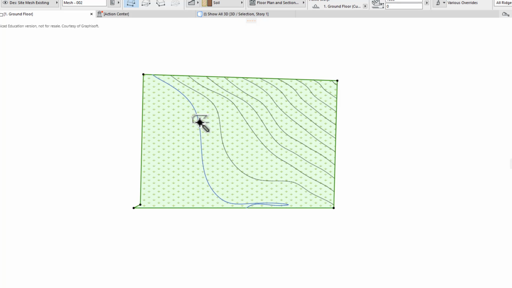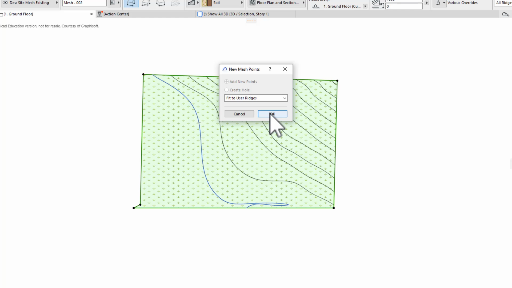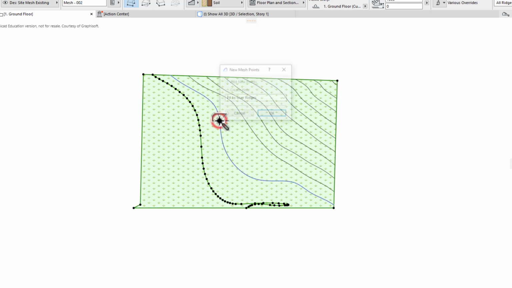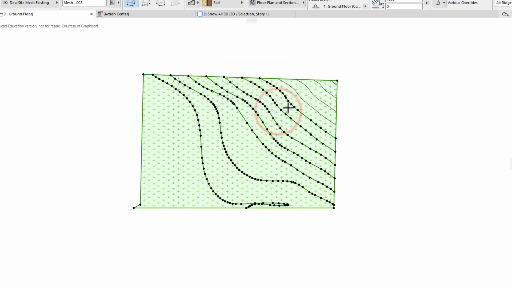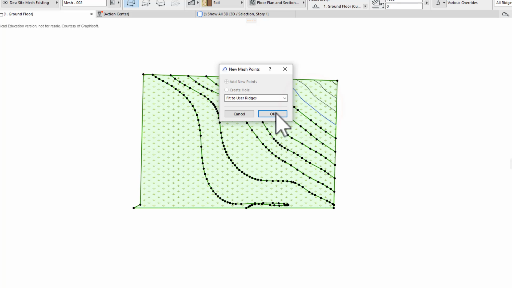So you'll notice that when I spacebar, it highlights the contour. Click. I'm going to fit to user ridges and OK. Then I'm going to do the next one, fit to user ridges, the next one, and so on. I'm just going to do all of them until I get to the top contour.